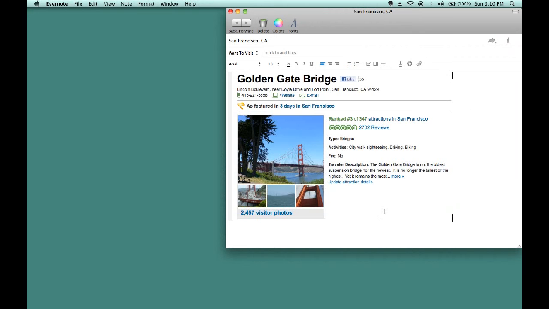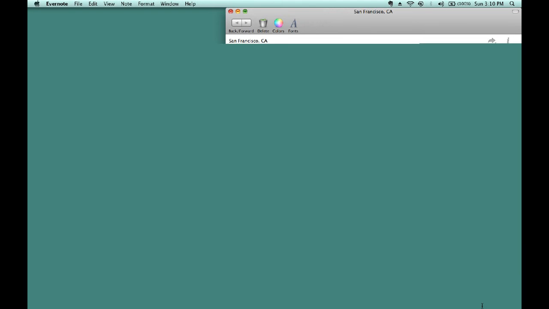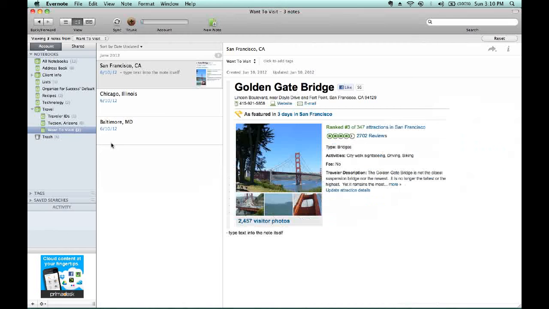Not only can you clip from the web, but you can also simply type text into the note itself of additional items that you would want to do while you're in San Francisco. Then just click the red X to save that particular note. And you'll see my growing list of want to visit places.